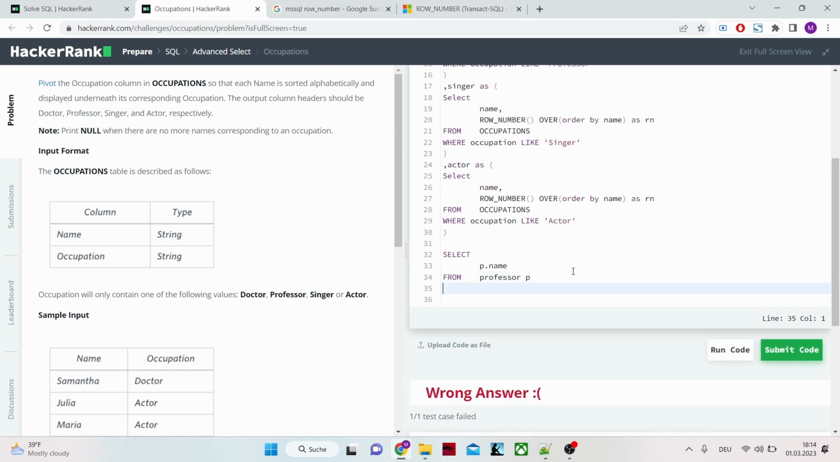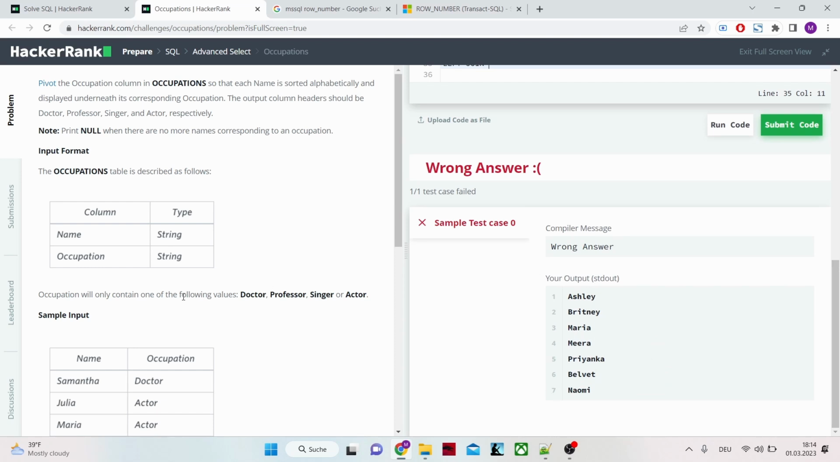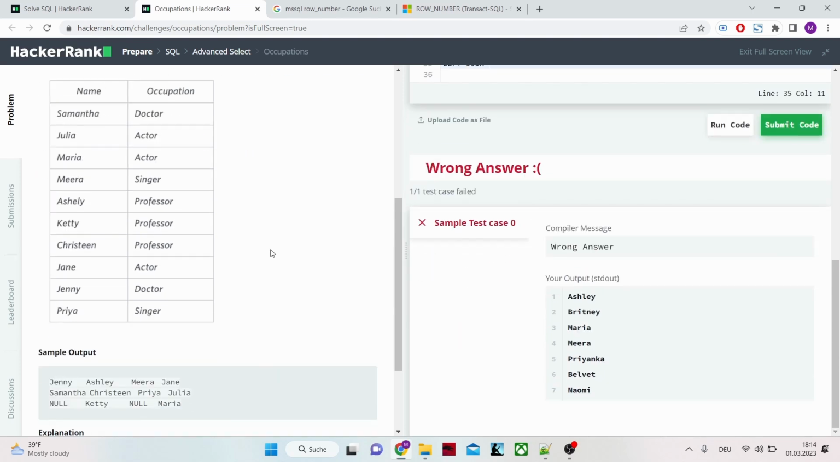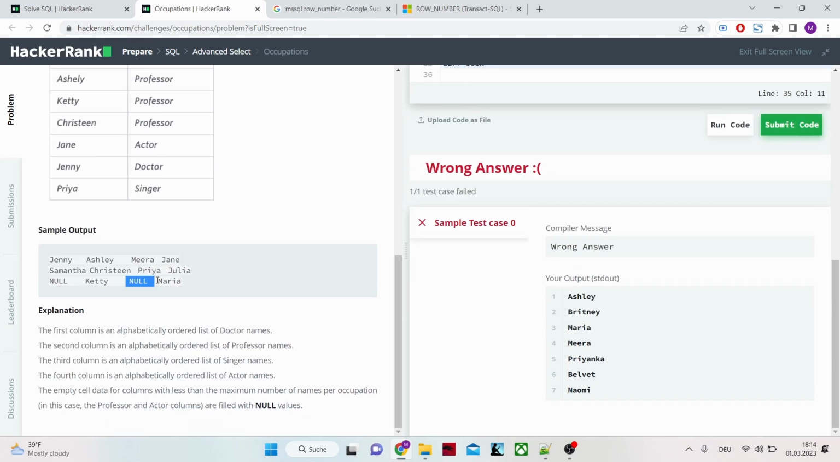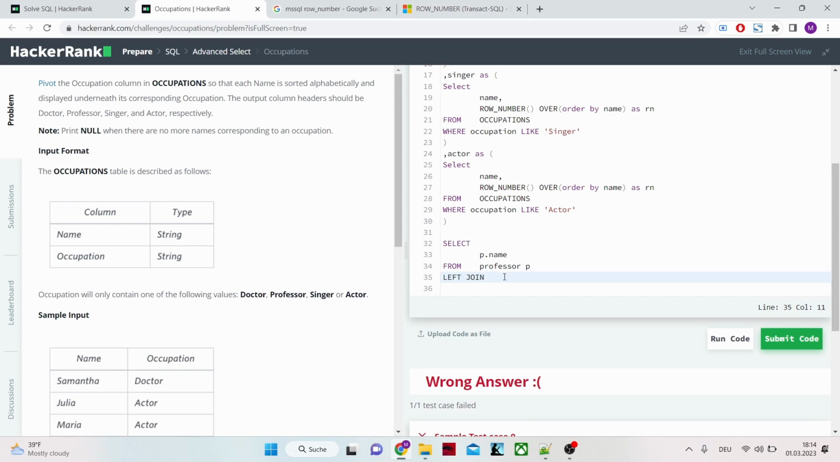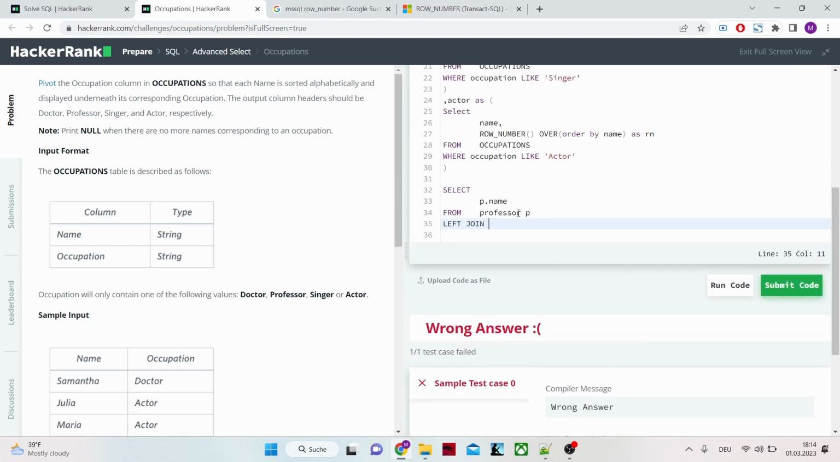And now we want to join the first column, and we want to do a left join, because the professor actually has the most number of rows, and all the other professions have fewer rows, and we want to display a null value whenever they don't have names anymore. And this is exactly what we can reach with the left join. So left join lets us keep all the rows in the professor, and whenever there's no match of row number in another table, then it creates a null value, which is exactly what we want.